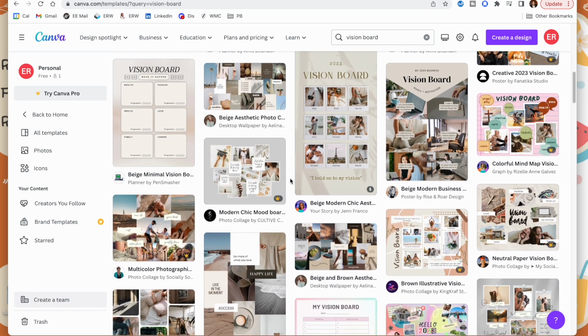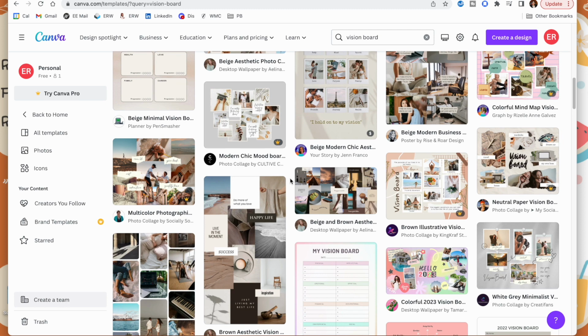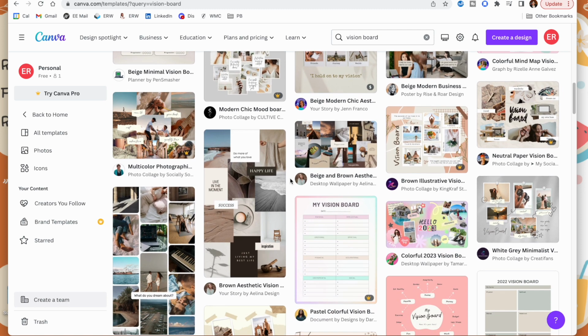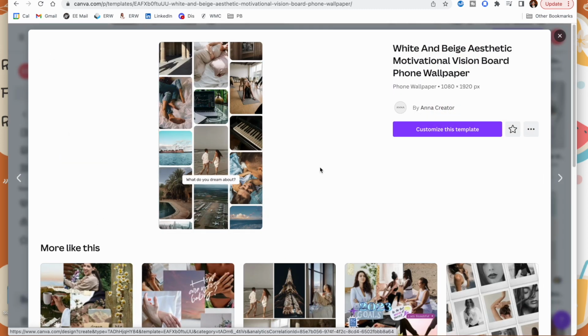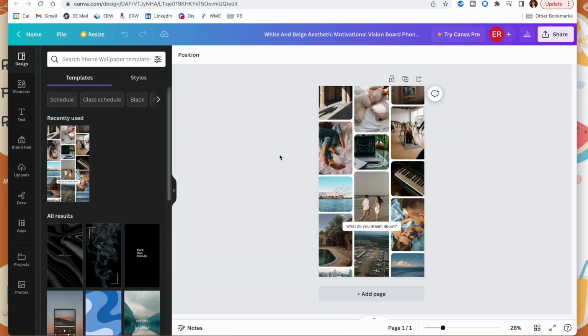So going down here, maybe you want to keep it really simple. So only 5 images here and then some text. Or you might want to go a bit more robust. And so these are a lot more images on this one. So let's say I'm going to just click this one for now. You can see, is this what you wanted? Yes, customize this template. And so it opens it up for you.